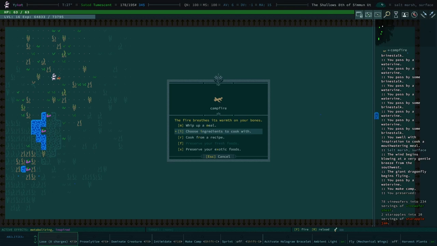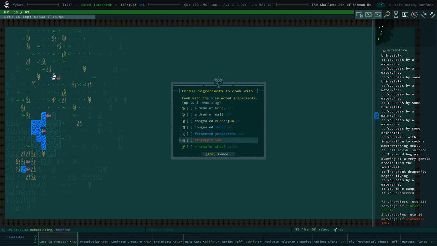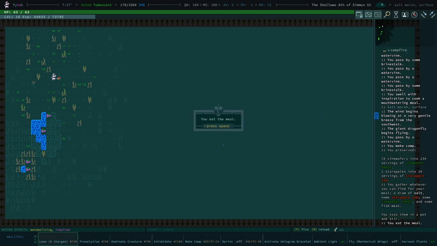or what's the other one? Yuckweed. Yuckweed is a trap. And I like this method far more. Let's choose some new ingredients. We don't really have anything cool to work with, so let's just do star apple, vine water, vine wafer, sheaf, and salt. Why not? We'll make a new recipe with that.